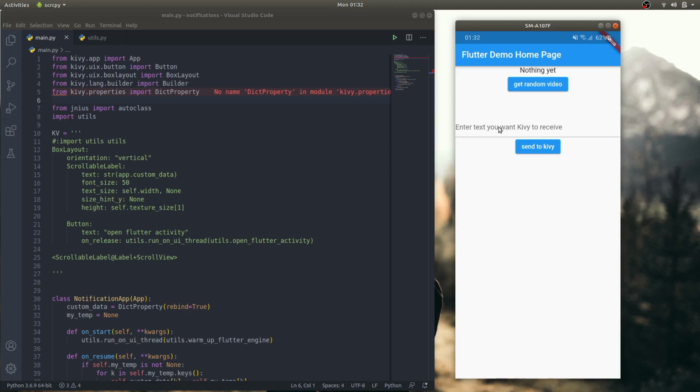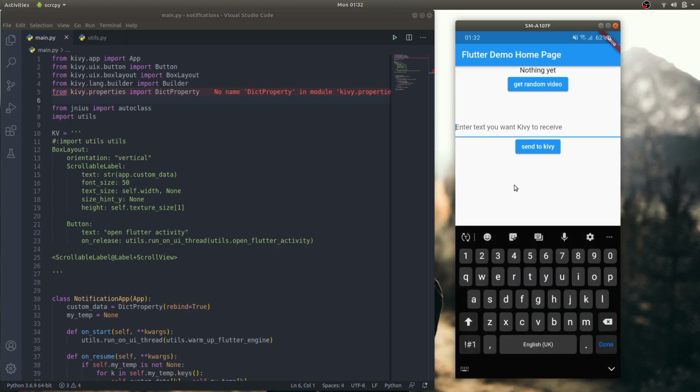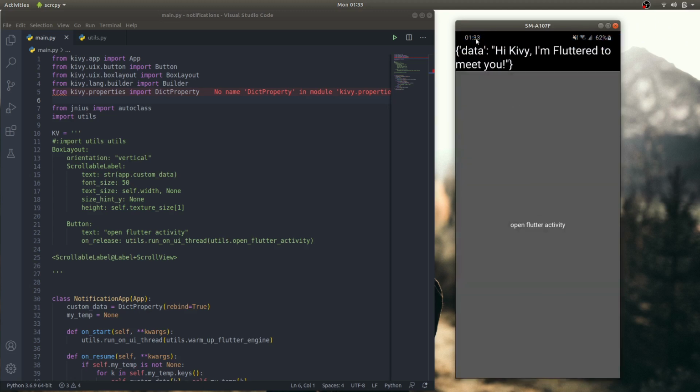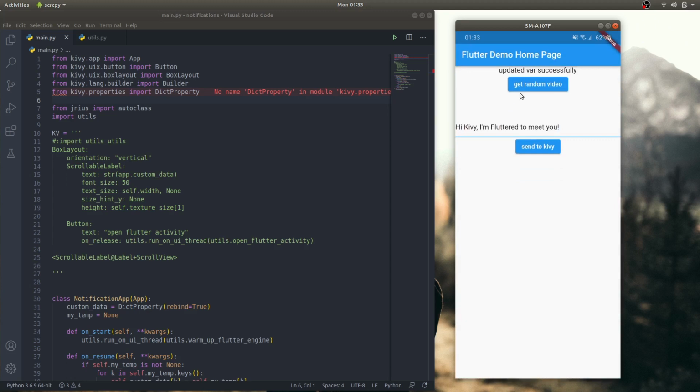Okay, and you can type in whatever you want here. So hi Kivy, I am Flutter. Oh, I'm flattered to meet you. Okay, send to Kivy. Once we do send to Kivy, Kivy or Python will reply with this text to us. Okay, so if we go back, we can see the data that was sent from the Flutter side. Okay, nice. So yeah, also what we can do here, we can get a random video.